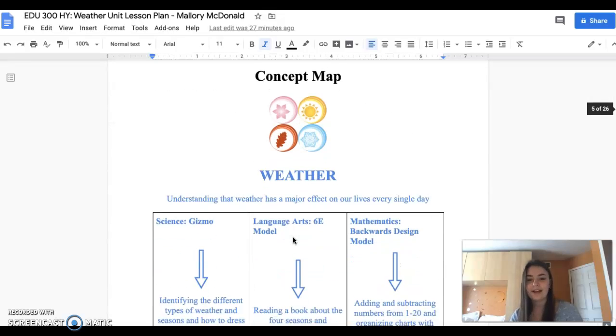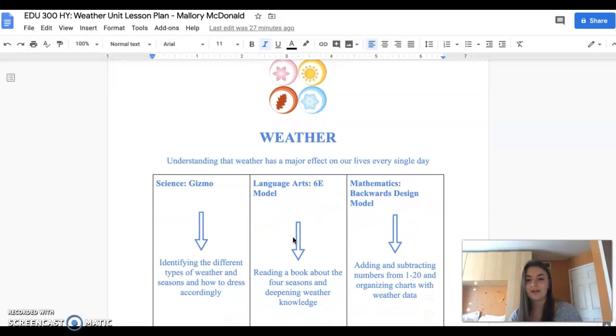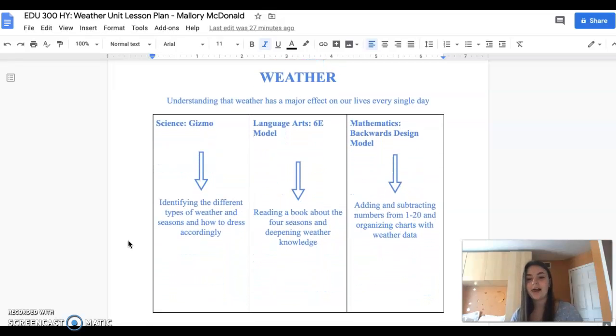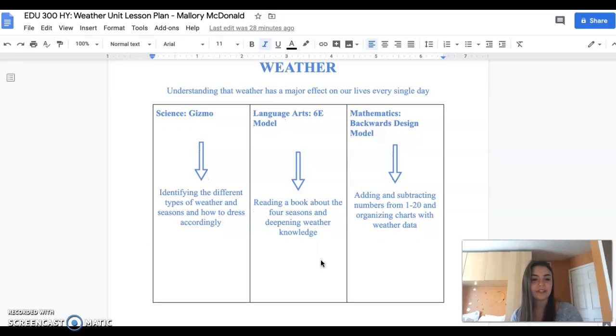So I'm going to go ahead and show my concept map for weather. So for the science gizmo, the students are going to identify the different types of weather and dress accordingly. For the language arts plan, which is using the 6E model, they're going to go ahead and read a book about the 4 seasons and deepening their weather knowledge. And then for mathematics, it uses the backwards design model, so they're going to be adding and subtracting numbers 1 to 20 and organizing charts and weather data.